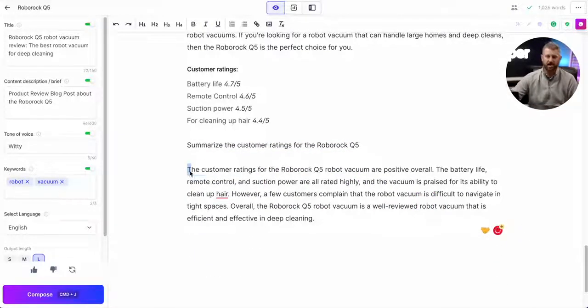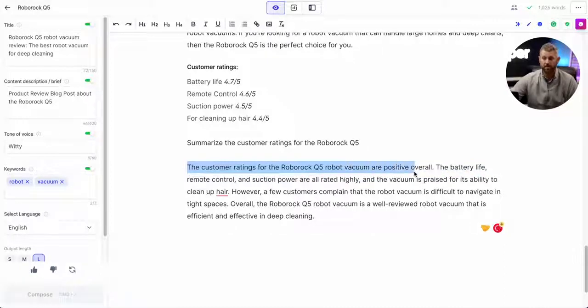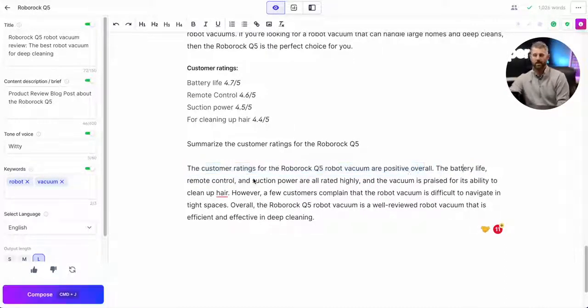So here, look at this. The customer ratings for the Roborock Q5 robot vacuum are positive overall, the battery life, remote control, etc., etc. However, a few customers complain that the Roborock vacuum is difficult to navigate in tight spaces. Overall, the Roborock Q5 robot vacuum is a well-reviewed robot vacuum that is efficient and effective in deep cleaning. Okay, that's a great review.